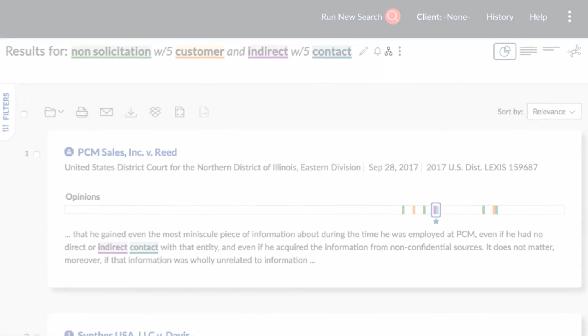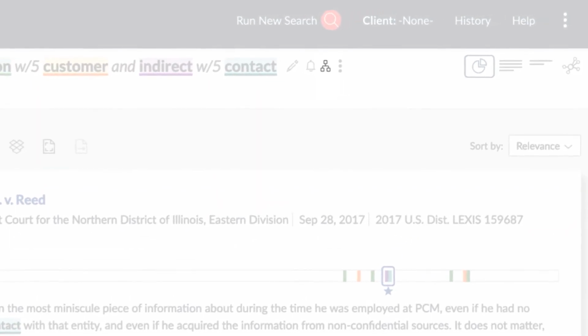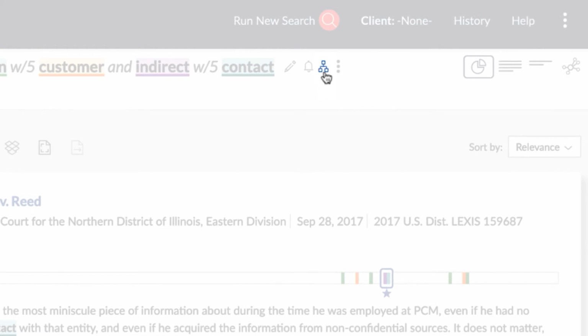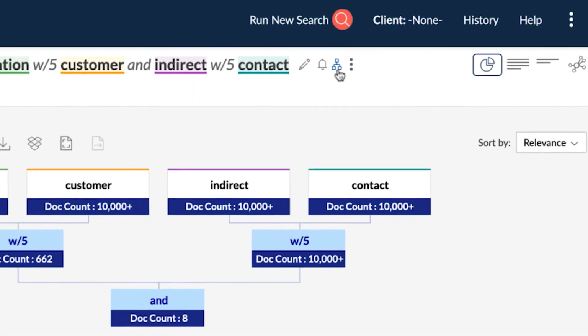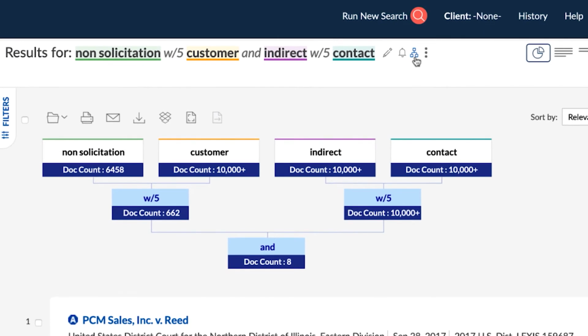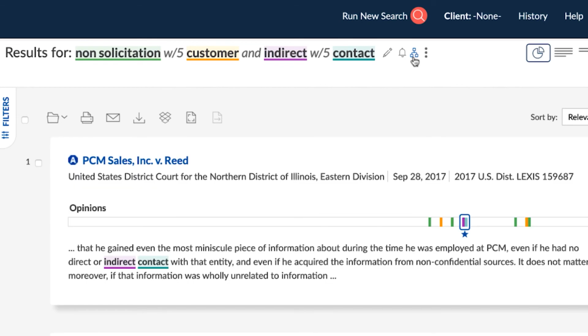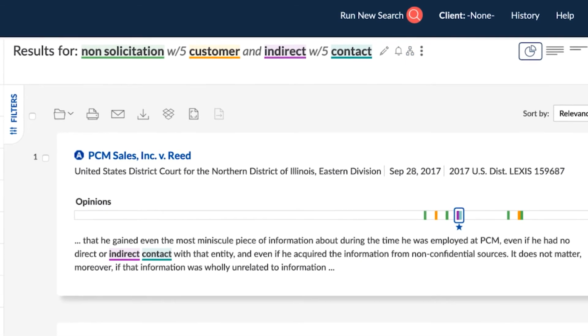On the result page, see the search tree icon. You can click on the tree icon to open the search tree view. Clicking on any box in the search tree will rerun the search representing that box. Clicking on the icon again will close the search tree view.